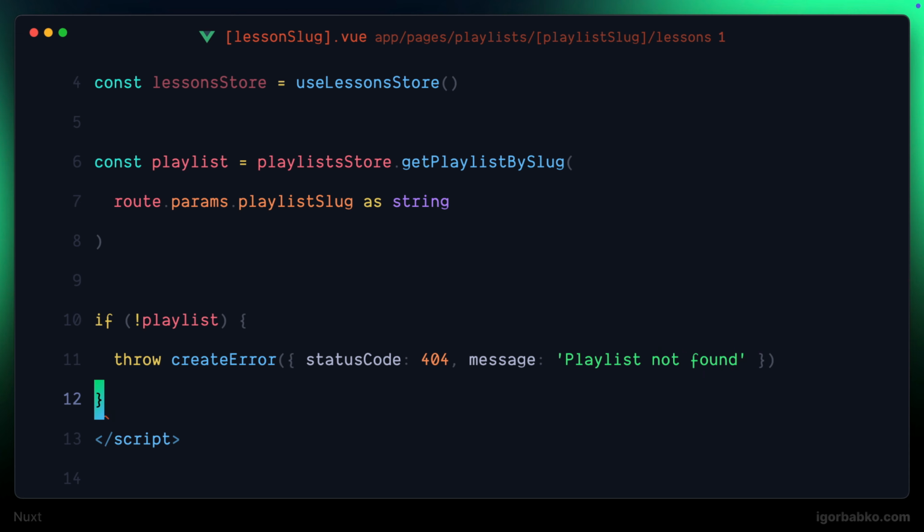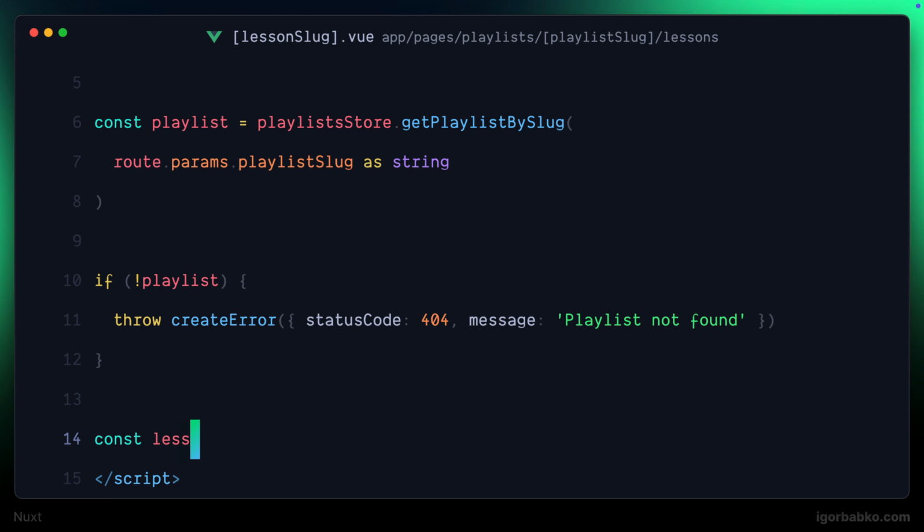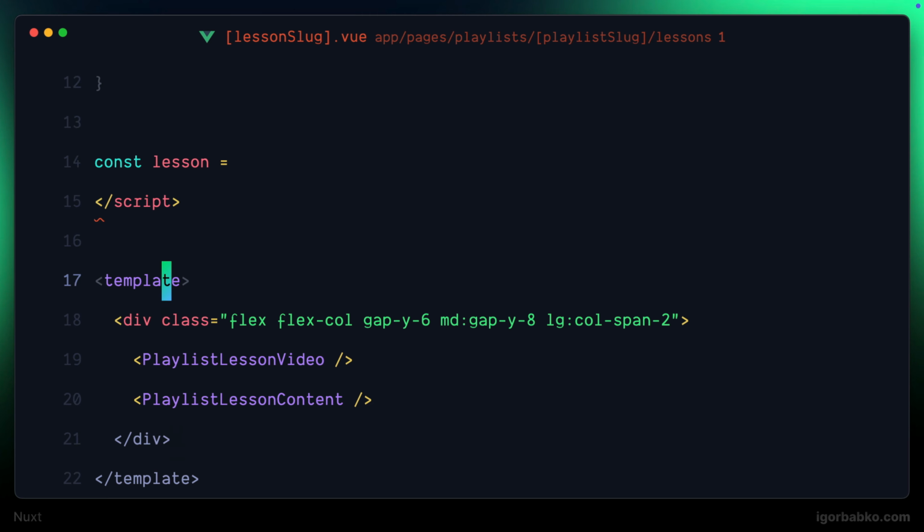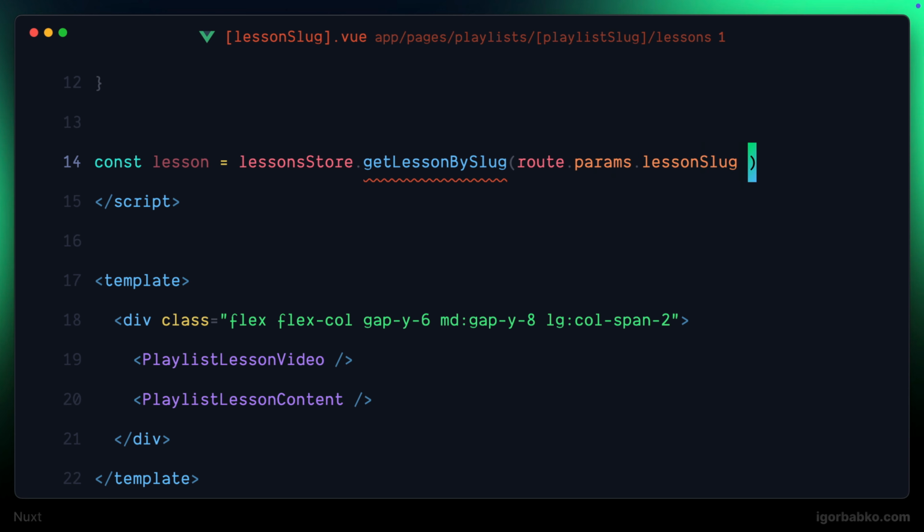Next one, let's fetch lesson from the store. In this case, we're gonna call get lesson by slug, since we're gonna fetch lesson by slug just like playlist. But in this case, this function is not defined yet. So for now, let's just pass lesson slug that we can extract from the current URL. At the same time, let's cast it to string.